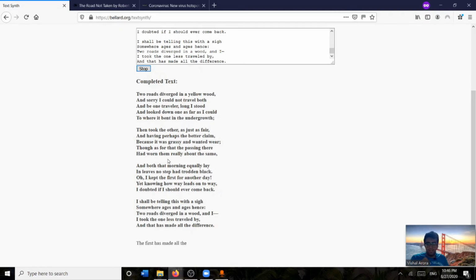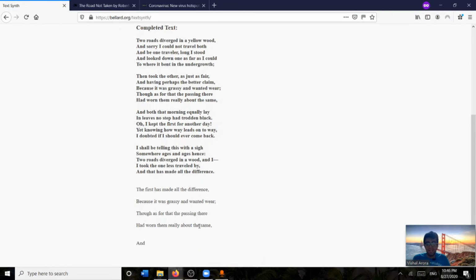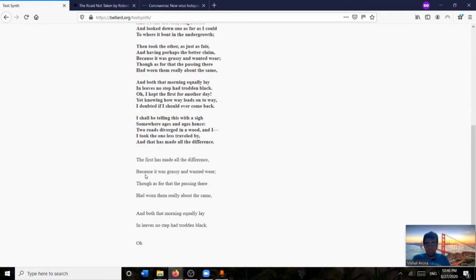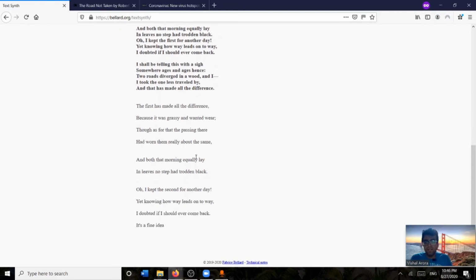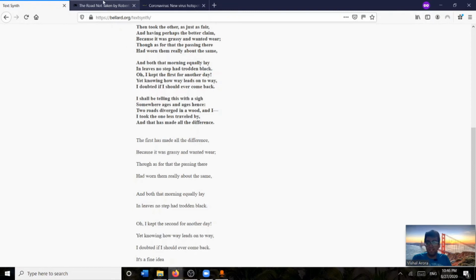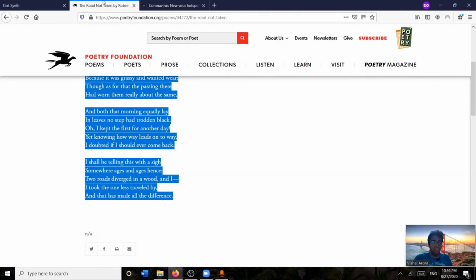Now let's just wait. You see there's a whole new result by the GPT-2 model. It is creating a whole new poem for you in the same writing style as the poet Robert Frost. You can see the first has made all the difference because it was grassy and wanted wear. You can use the same logic for your WhatsApp statuses, WhatsApp messages, and different kinds of content, and you can have the same writing style. It's amazing what this website can do for you, and how this can be a game changer for your blog. You have to try this website.